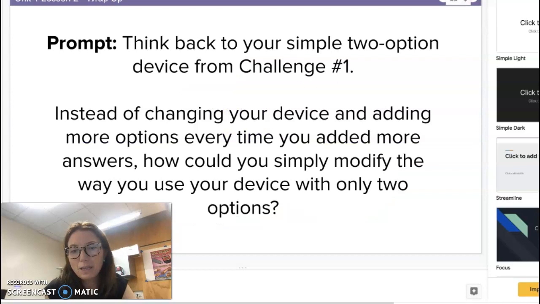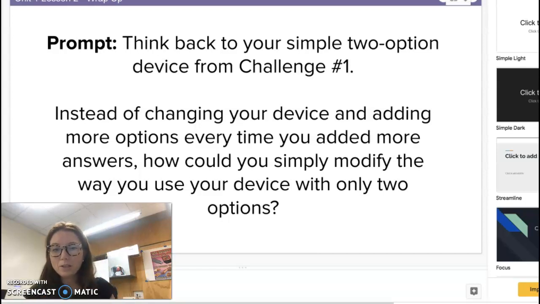And in closing, we're going to think back to the original prompt, right? Instead of challenging your device and adding more options every time you added more answers, how could you simply modify the way you use your device with only 2 options? These are the things to think about as we move forward, okay? Great.